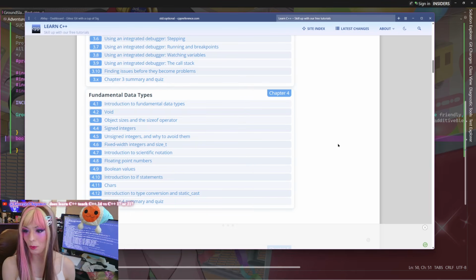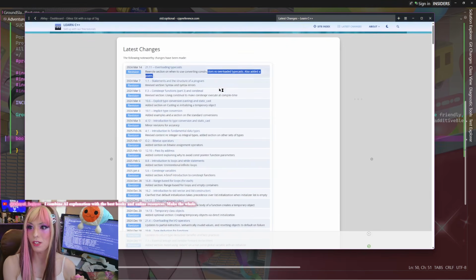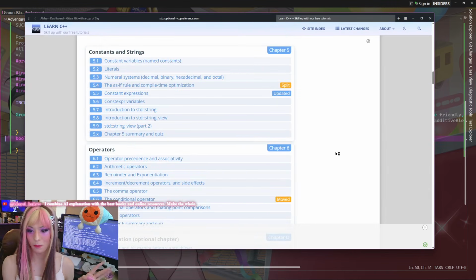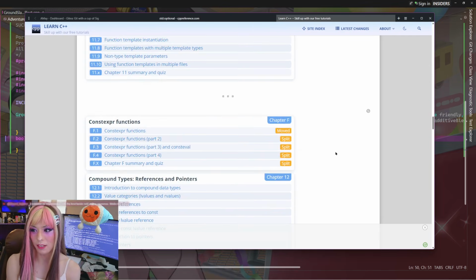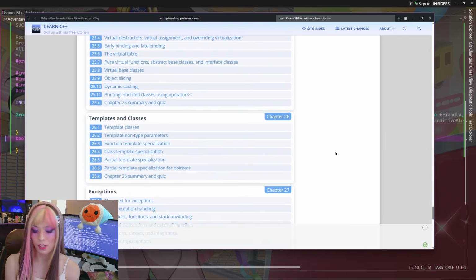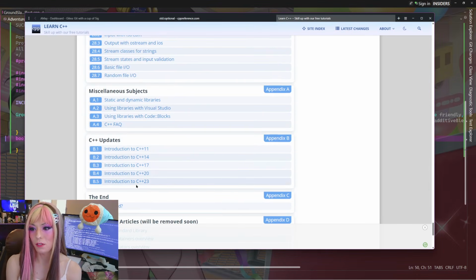One cool thing the author does is constantly revise everything. You can see they add this updated tag whenever they do new updates, so this is like live. They constantly update this stuff. You can even see the latest changes page that shows what articles they changed over time. I would say it incorporates even new topics in 23, and I think they're starting to make sections for 26. I could be wrong. Yes, okay, up to 23, right?